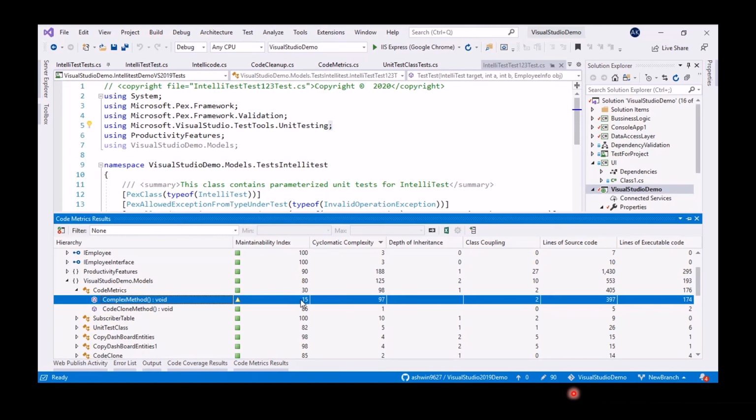If the number is 10 to 19, then it is moderate. And if it is 0 to 9, then it is low maintainability. So definitely the developer has to rework on that. They should consider this as a to-do list and work on it. This is what the maintainability index tells, the overall maintainability.